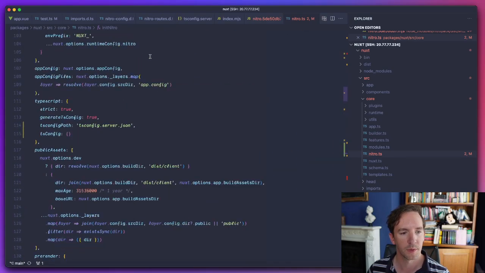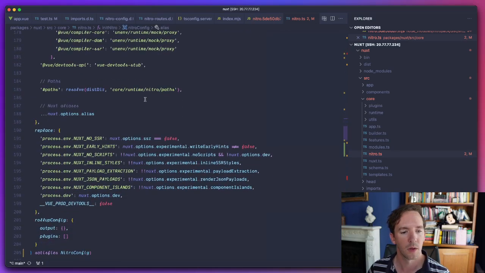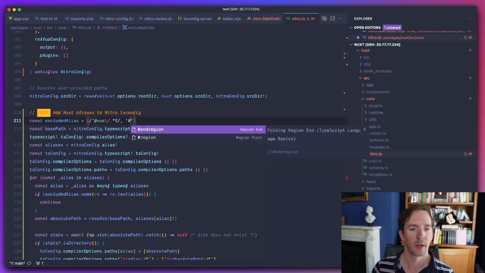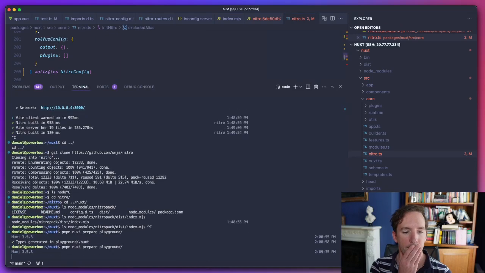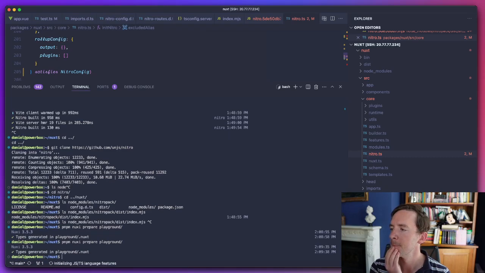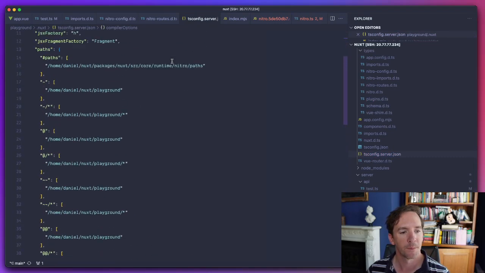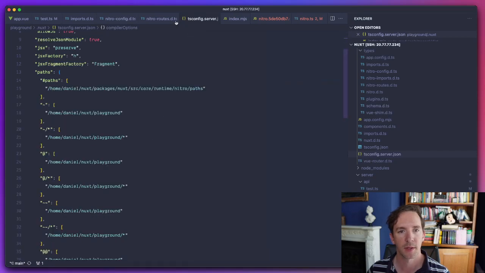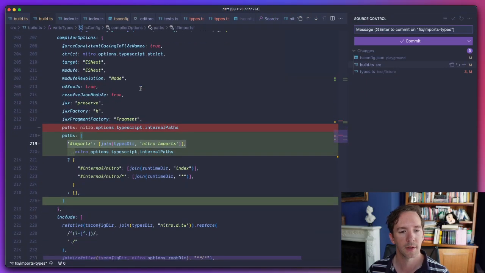Basically, we want to exclude #imports from our aliases that we pass across to Nitro. Oh, that's the other thing we have to do. We actually have to add the alias from the Nitro side. What did we do? We added that in the tsconfig.